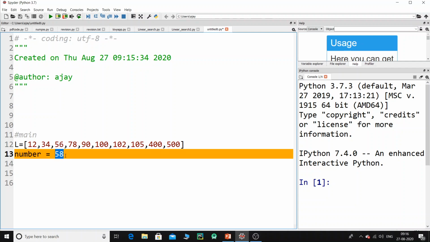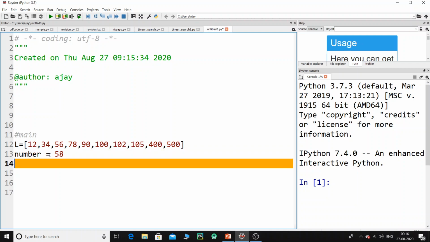So the first thing that I'm going to do is, you can also have this number be user input. You can ask for a number from the user, but I'm just simply taking a variable, assigning the value 58, and then I need to have position is equal to, and I'm going to use a function called find position. That's the first function I'm going to have. I'm going to pass a list and the number, right?